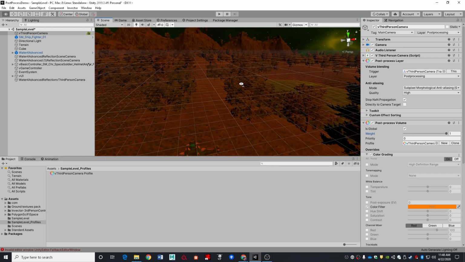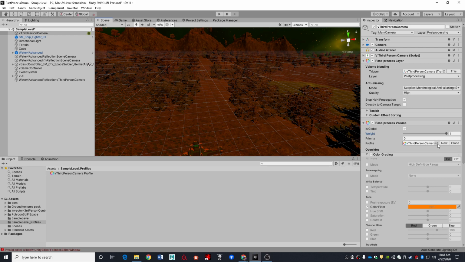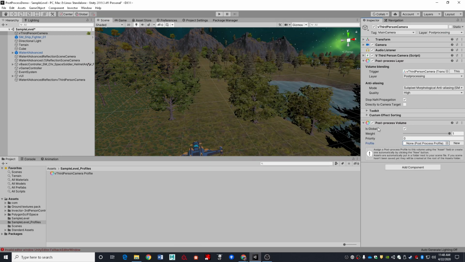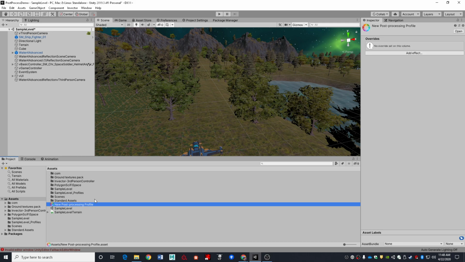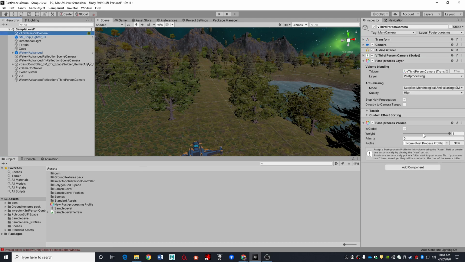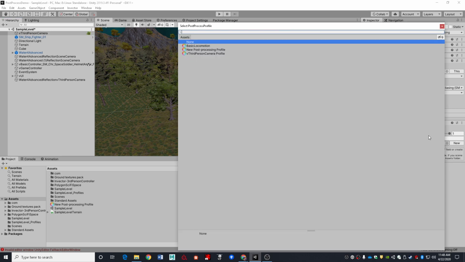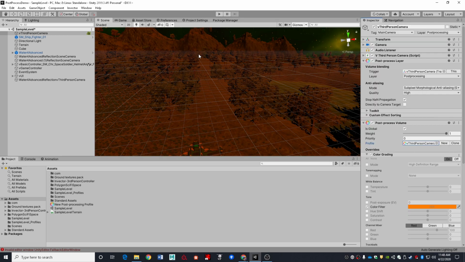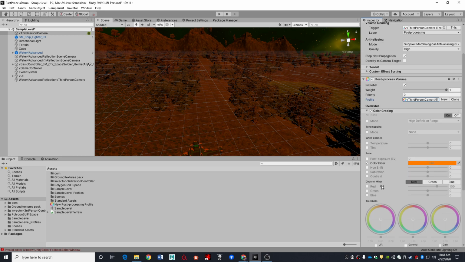The final thing that can cause the post-processing to not show up is if you do not have a profile linked here. You might have done the right-click create method of creating a profile and done all of your editing over here, and then forgot to link it up to the actual volume here. So that could be another cause of not seeing your post-processing effects. And that's all there really is to it.